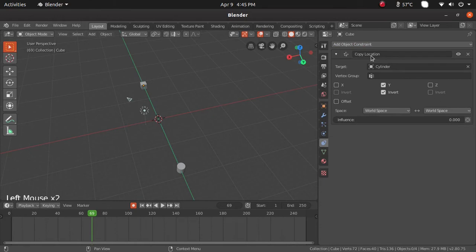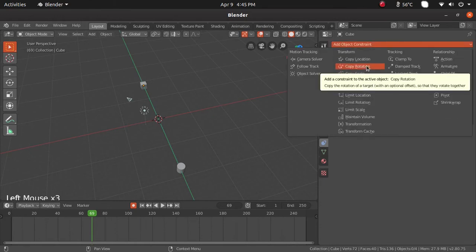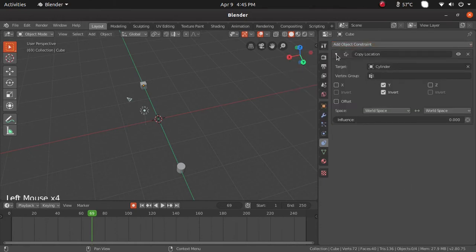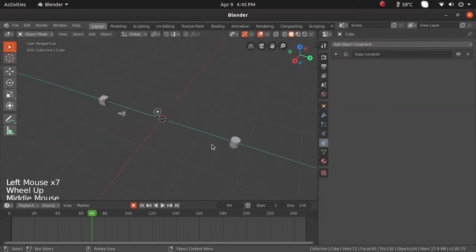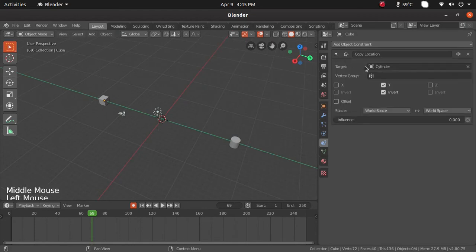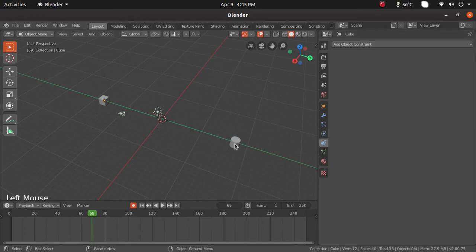Okay, and we can add a copy rotation also, any number of constraint types like that. And if you want to remove a constraint, you can simply click on the cross button near the visibility icon and remove it, so your child object doesn't have any other constraints anymore. Okay, so this is one type of constraint.